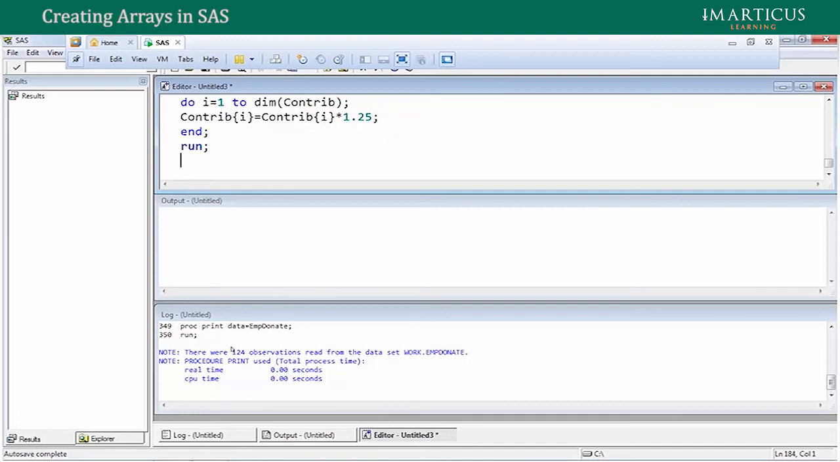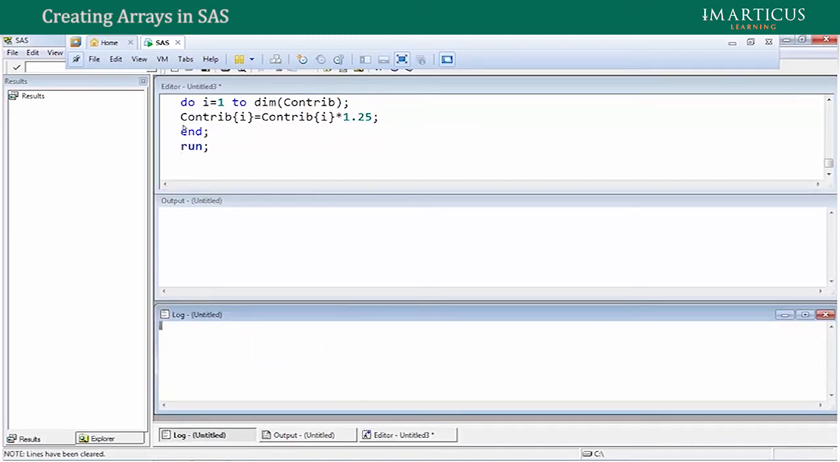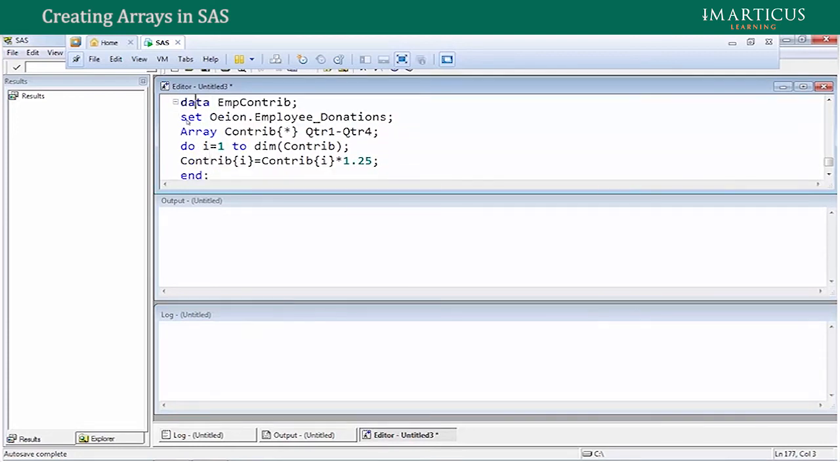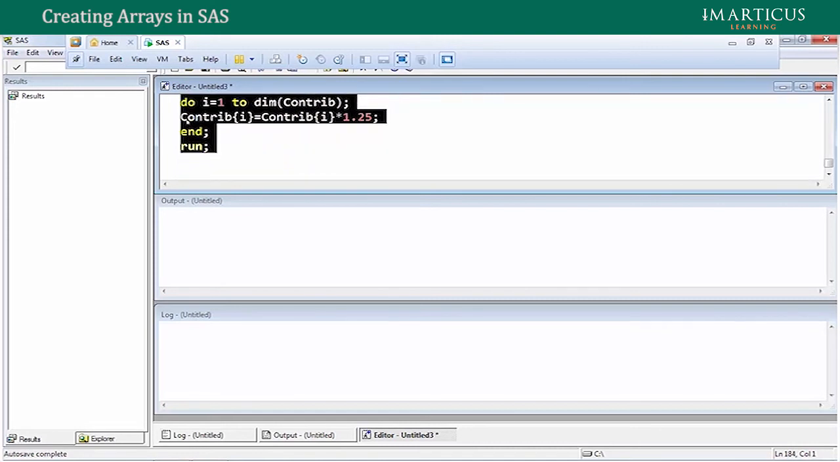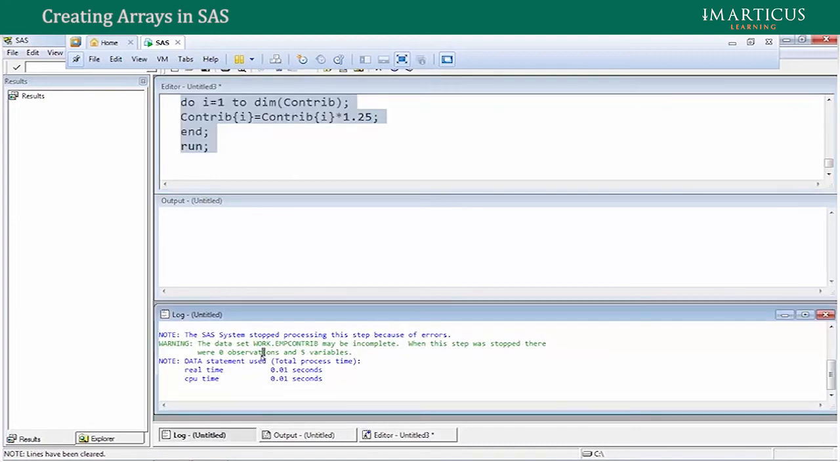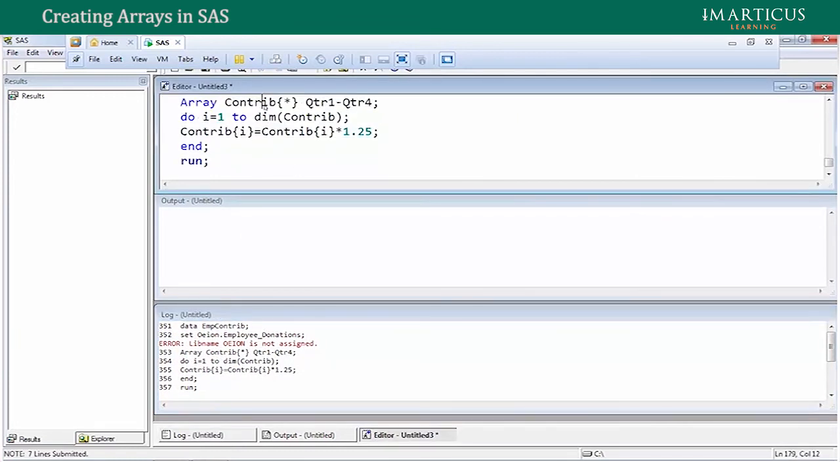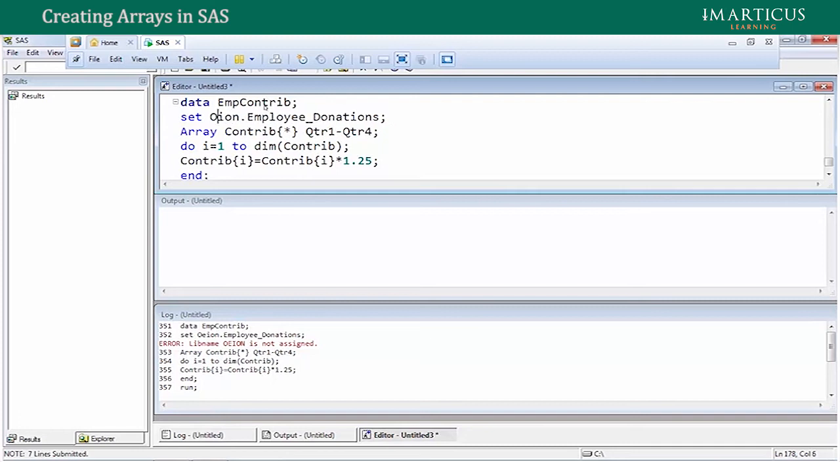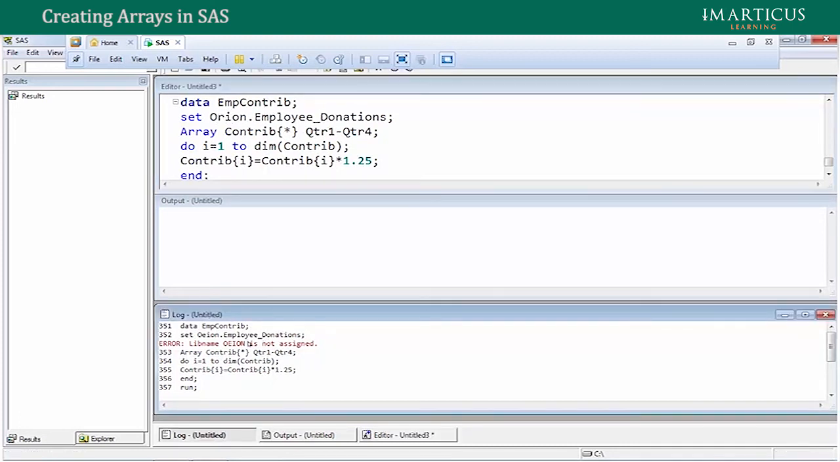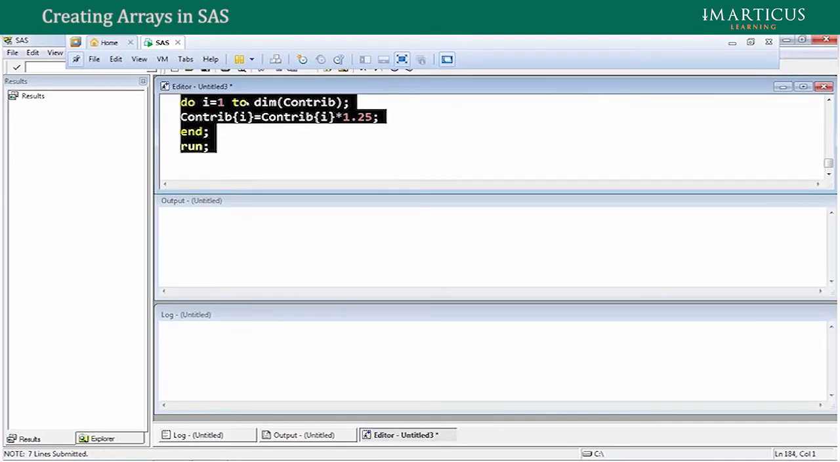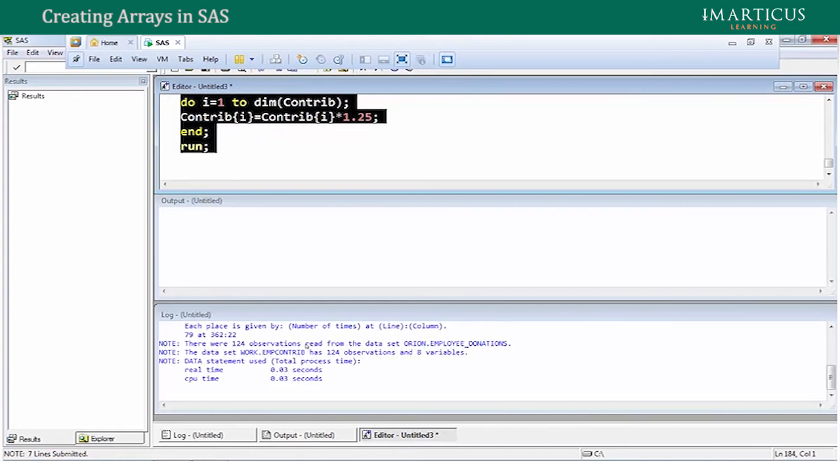I clear my log window and execute this data step once again. We are getting some error. Okay, there's a mistake in the library reference name. The dataset is created with 124 observations.